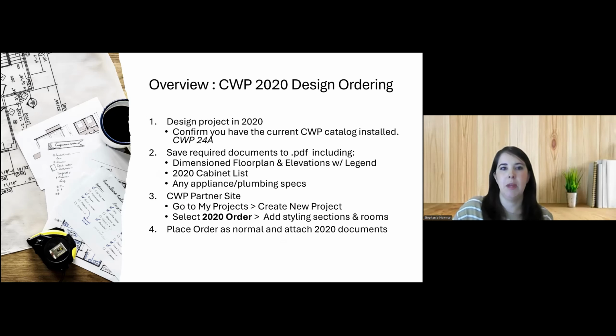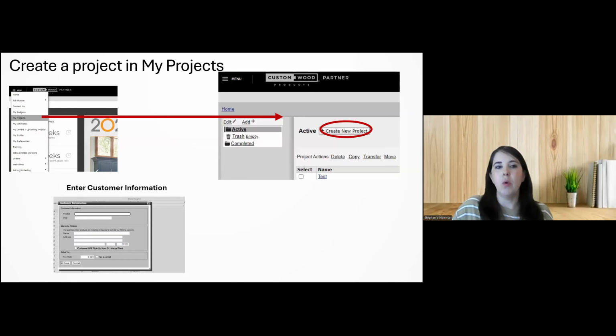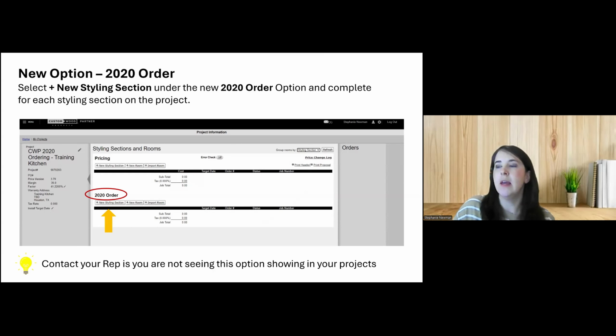So I'm going to jump into step by step. One thing that will be the same is even if you have a kitchen designed in 2020, we still are going to want you to go through and essentially create that order header. So you're going to still go through and create a new project. But instead of putting in your styling sections and your rooms underneath the pricing, you should have one that's called 2020 order, and that's going to have styling section and rooms under it.